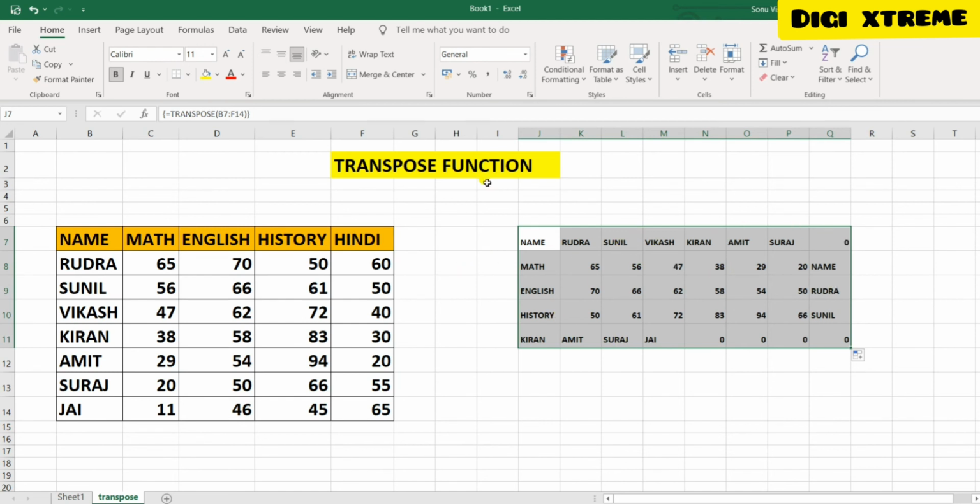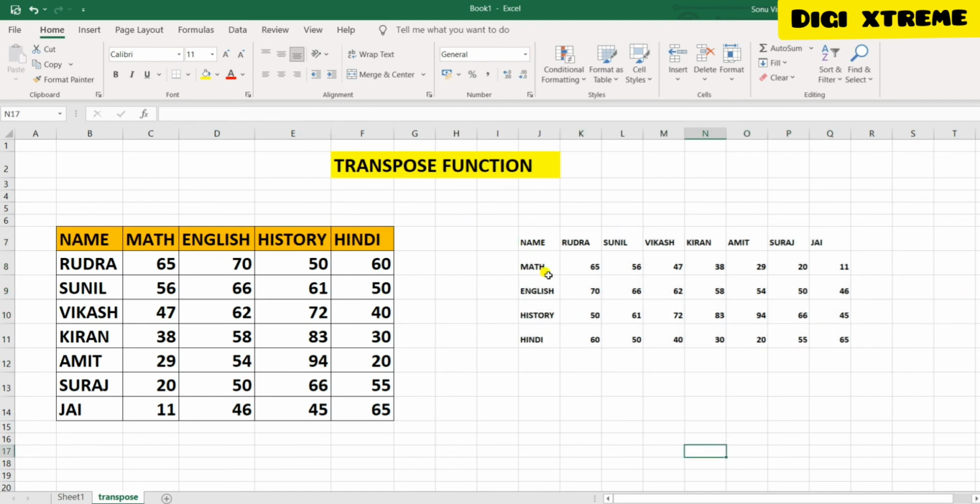in correct format. So what we can do, just click on this formula tab here and do the same thing. Shift Control Enter. Now you can see, is it perfect now? Everything is perfect now. You can see the difference now. Now if I make any changes here, if I change the math marks to 90, then you can see 90 is changed over here also.